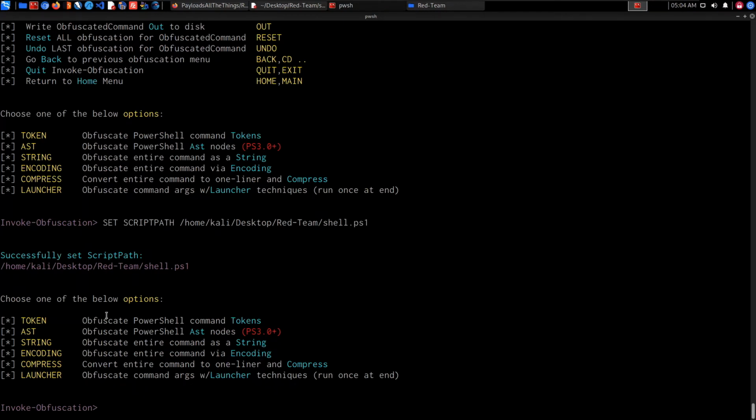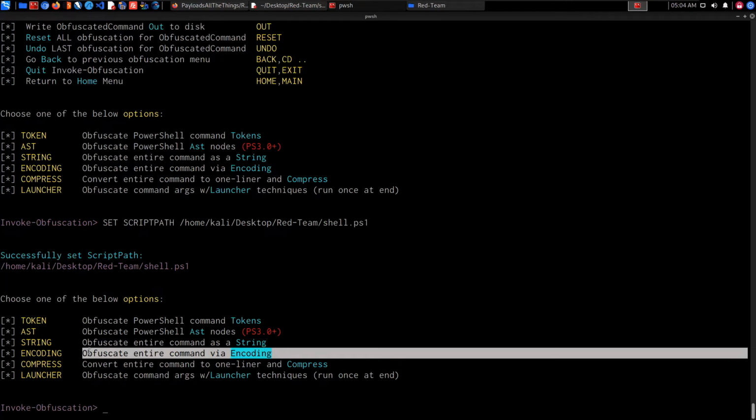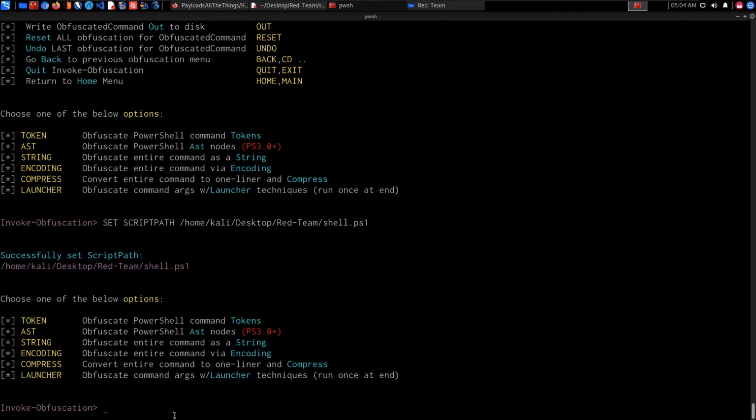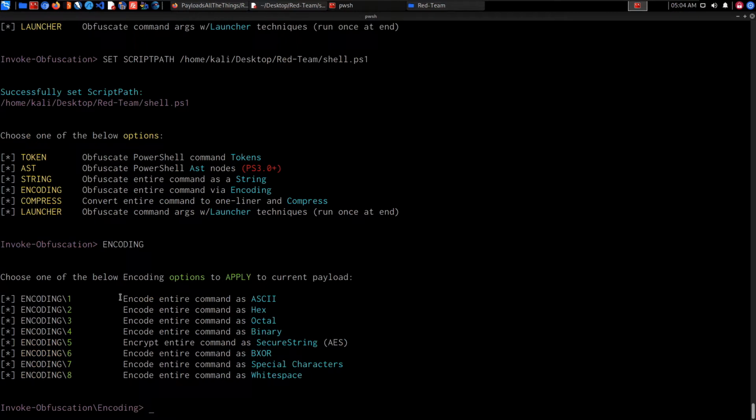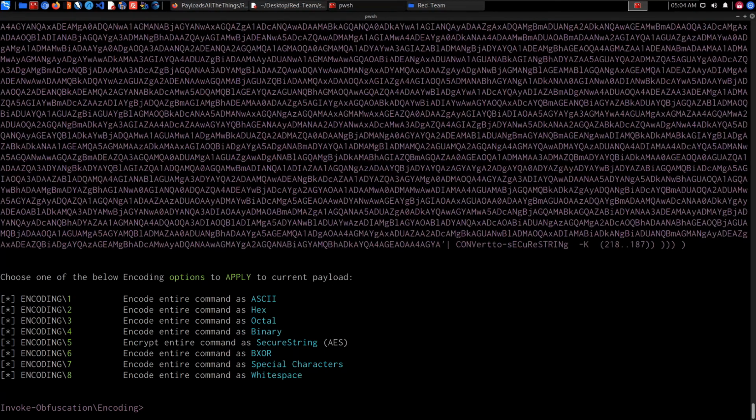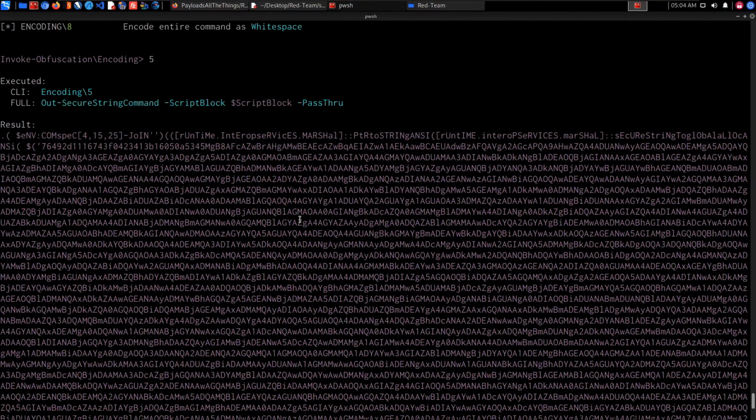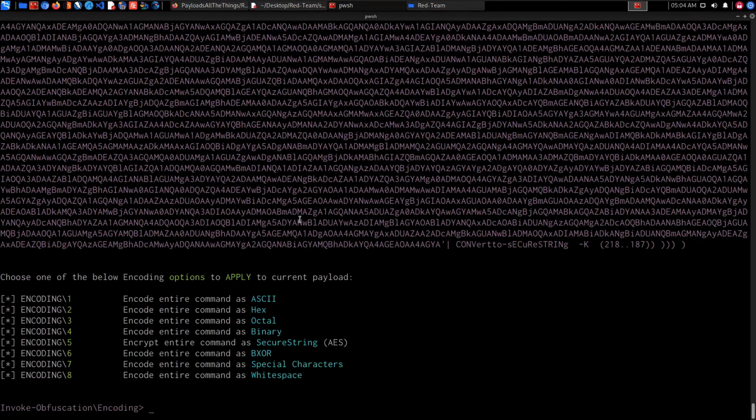What we can do now is encode the entire script in various ways, and I'll show you the various ways available. So for example, if I say encoding, you can see that it gives us various encoding options here. We can encode it as ASCII, as hex, as octal, as binary, as secure string, which works really well. As you can see, it uses AES. So we can use option 5 here. So I'm going to say option 5, and you can see it's going to output an AES encoded command here.